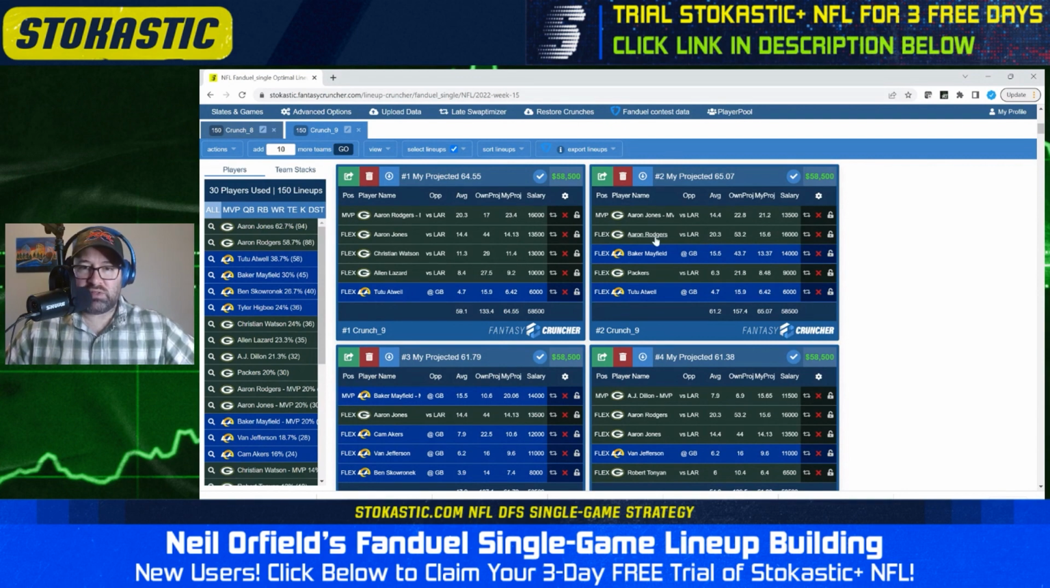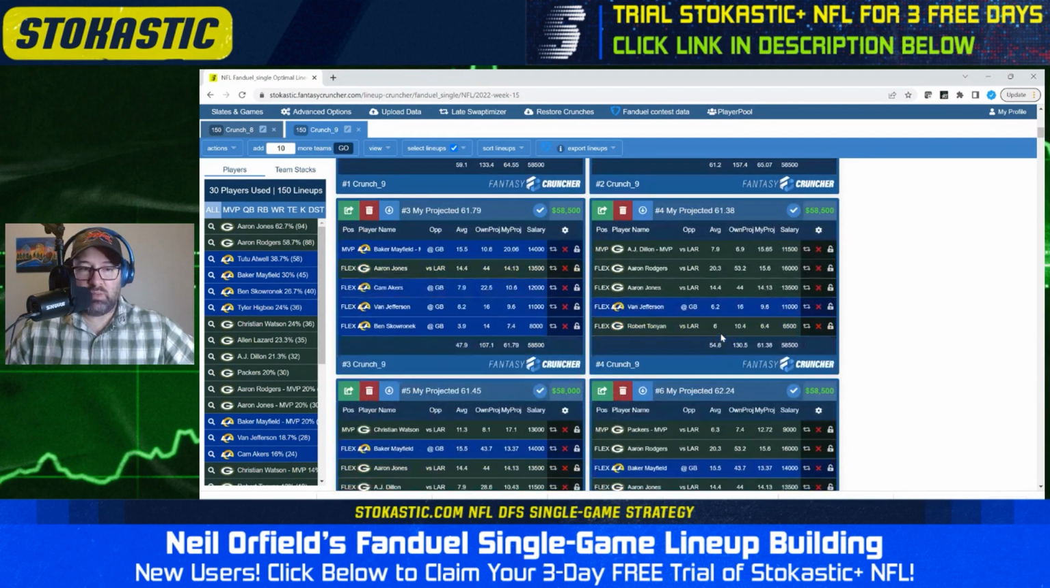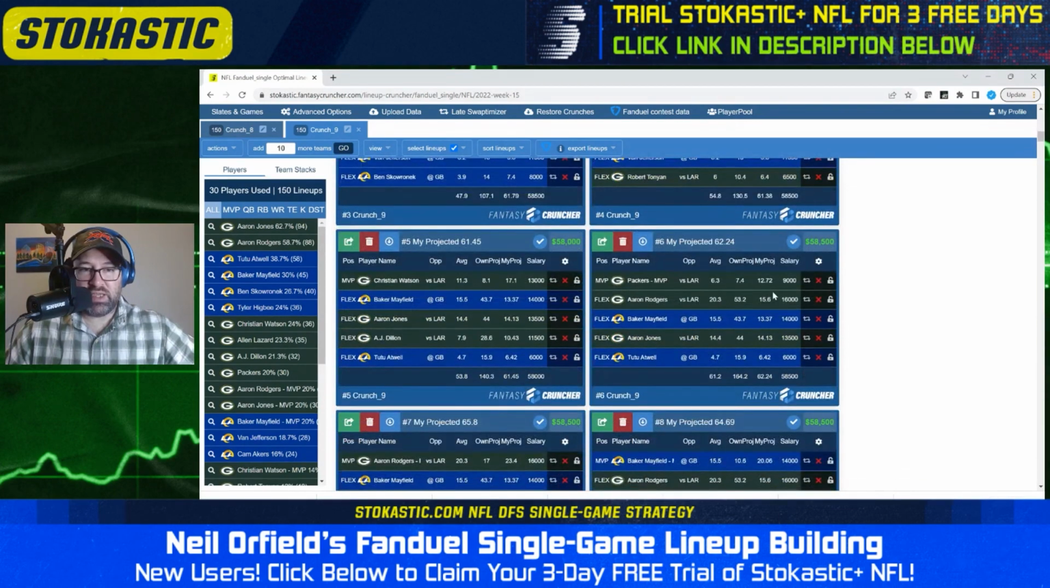Here we've got Rodgers in the flex with just Aaron Jones. I think it's more viable to have just Rodgers and Jones with Jones in the MVP spot and Rodgers in the flex. I like that better than the opposite. So I think this looks fine with Baker and Tutu obviously correlated as well. This one has Baker with multiple pass catchers plus Cam Akers, Jones on the bring back. That looks good. In general, I think I'm liking these lineups better than the last set.